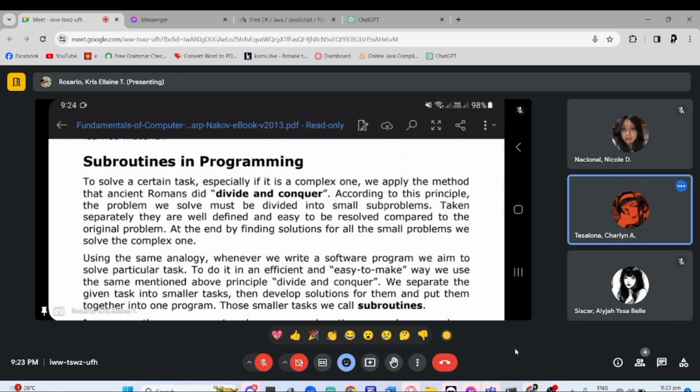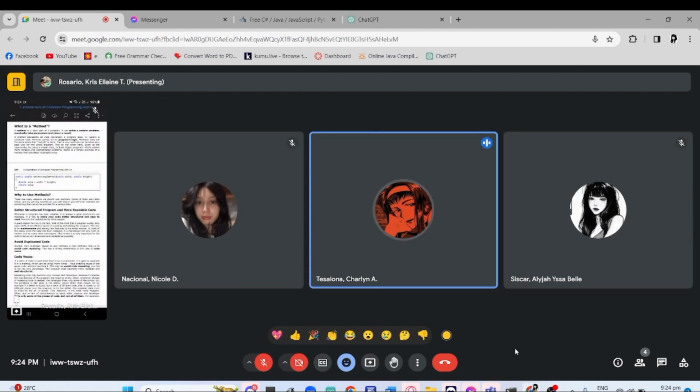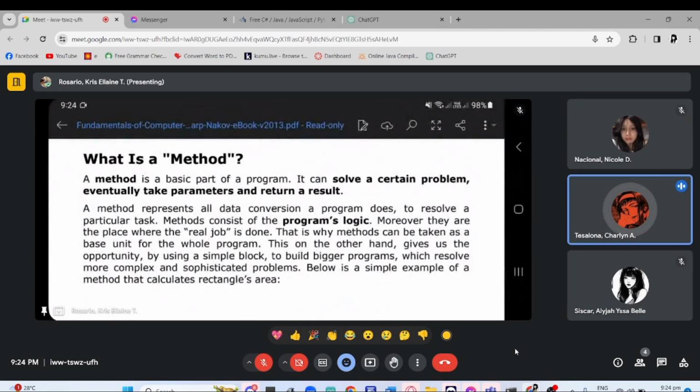Please scroll to what is a method. And so, what is a method? A method is a tool in programming that helps solve specific problems. It consists of a program's logic. A method gives us the opportunity to use a simple block to build bigger programs.